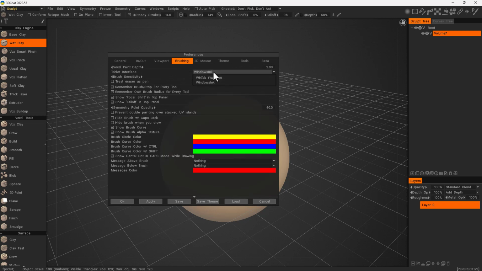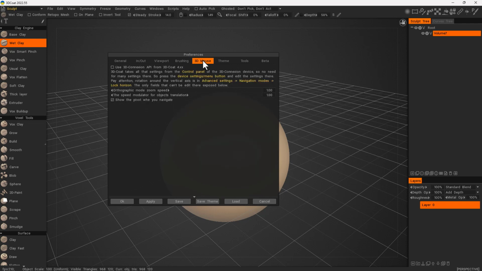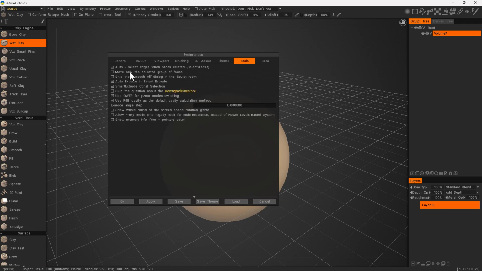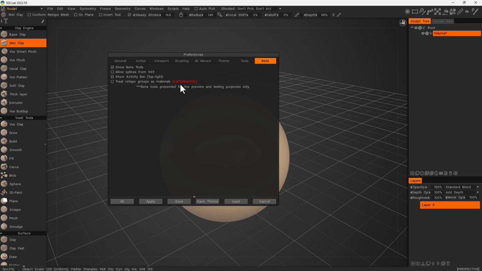Brushing depends on your pen tablet input. You can change that. I'm not using Wacom, so I need to set that to Windows Ink. And nothing else in this one. 3D mouse, I don't have any 3D mouse connected to the PC, so I'm going to skip that. And theme, as you can see, you have several colors and you can change them here if you want. Tools, nothing important, and some experimental beta options. All right, it's okay.